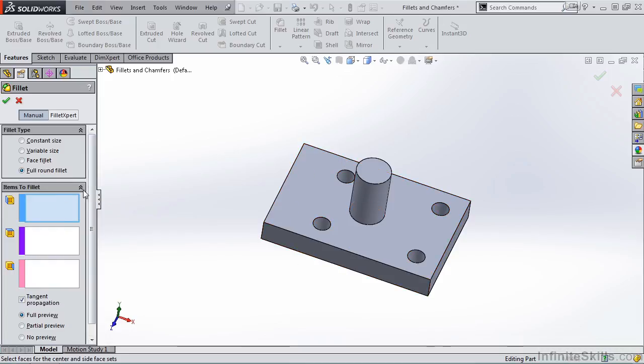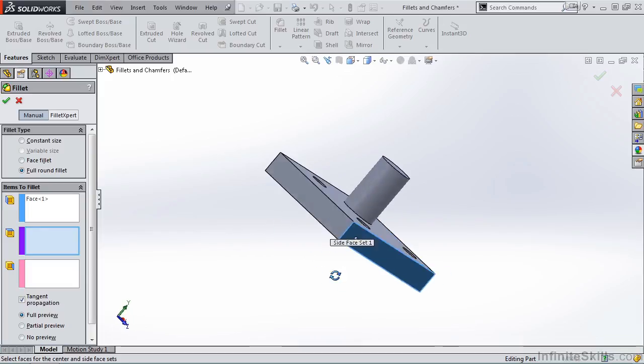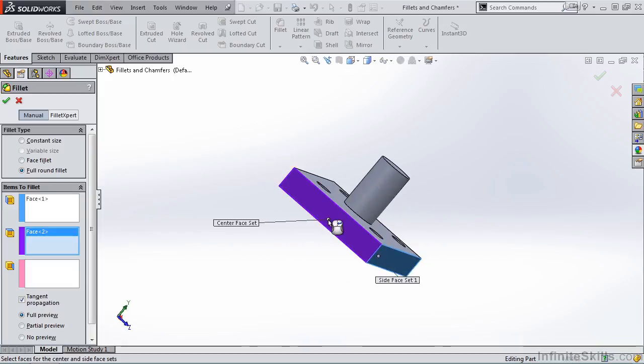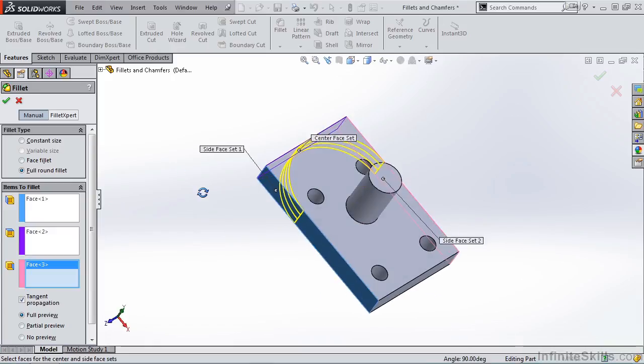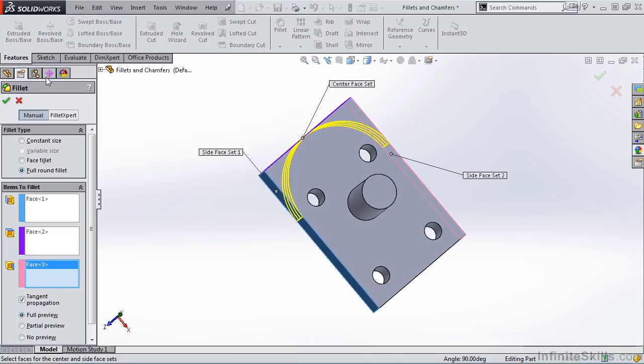So inside of the first window, I'm going to select this face. You want to make sure you return to the property manager, activate the second window, roll the model, select the second face. Go back to the property manager, activate the third window, and then select the third face. And you see a preview of a full round fillet.